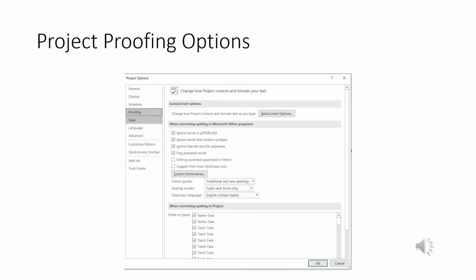There's the proofing options, right? You got autocorrect options. It saves me a lot of embarrassment. You got spell check.